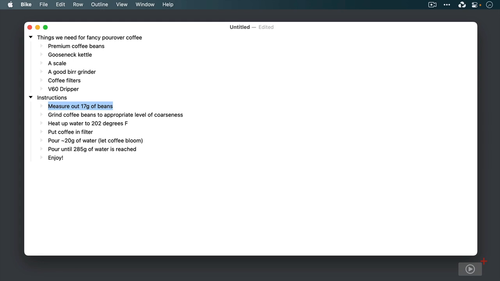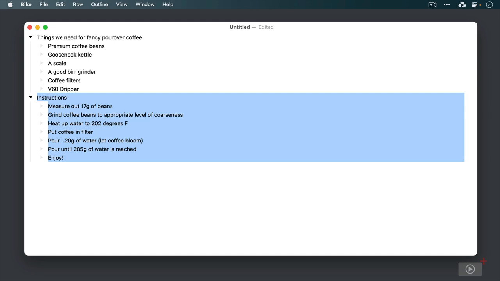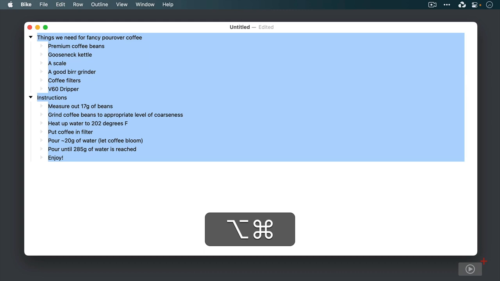We can select a branch by going to Edit, Selection, Select Branch, or using the keyboard shortcut Shift Command B. That selects the current row and all the rows that are nested underneath it. We can expand the selection up through the different boundary levels by hitting Command Option Up, or contracting the selection by hitting Command Option Down.